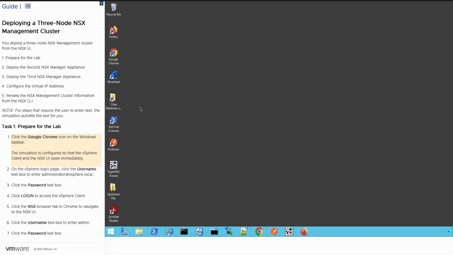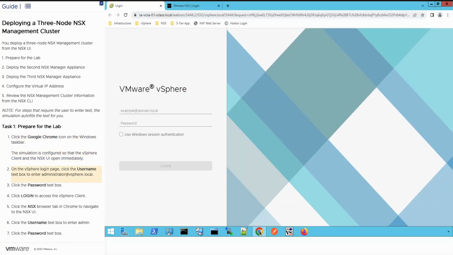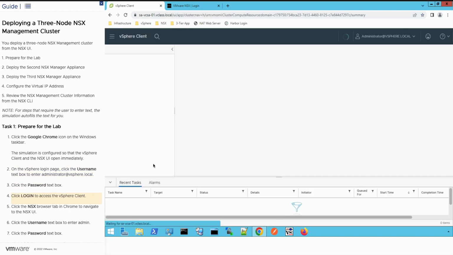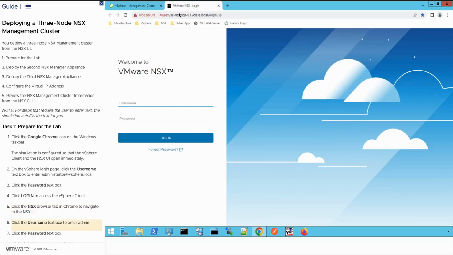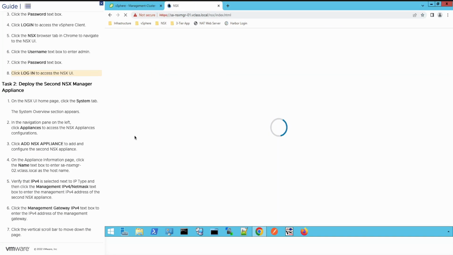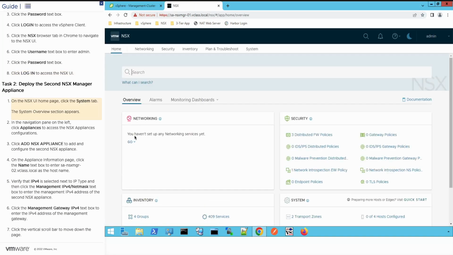So, task 1 here says click on Google Chrome on the taskbar. So I can click here on Google Chrome on the desktop as many times as I want. It's not going to launch. We have to come here to the taskbar and click. Notice that the steps highlight so we know where we are. So I have to click the username field, and then I click the password field, and I click the login box, and that gets us logged into the vSphere client. And then we're going to come over to the NSX tab, and again, I'm going to click the username and password here and log in. And that gets us into NSX.